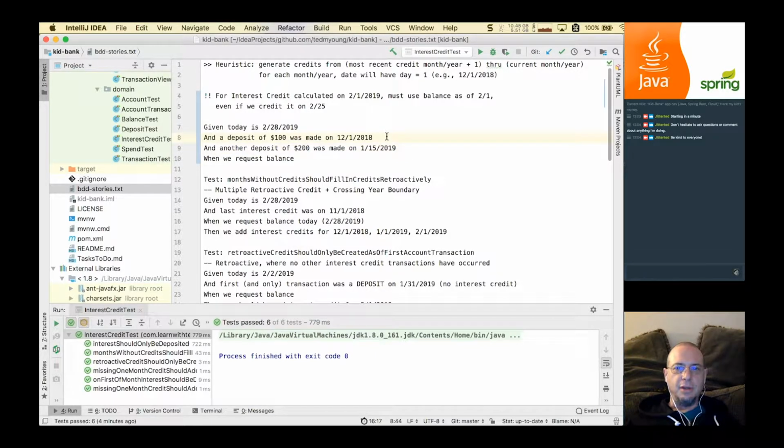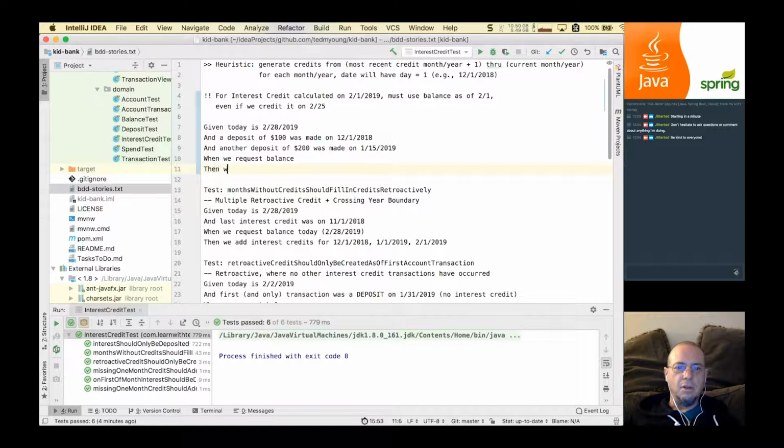So that means as of basically throughout December and January, the interest should be based on a $100 balance. The February one should be based on a $300 balance, right? It's 200 plus 100. So when we request the balance, then we add interest credits, and here we're going to have to be specific. We want, let's see, we're going to have two catch-up credits.